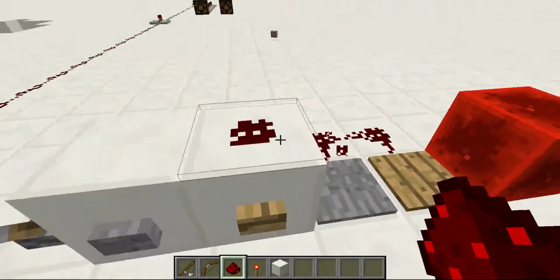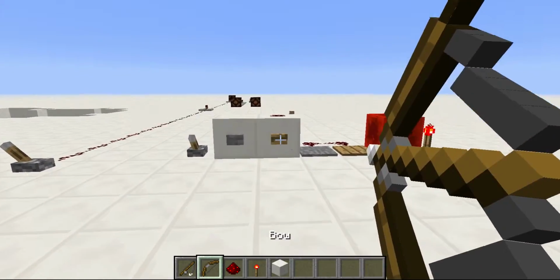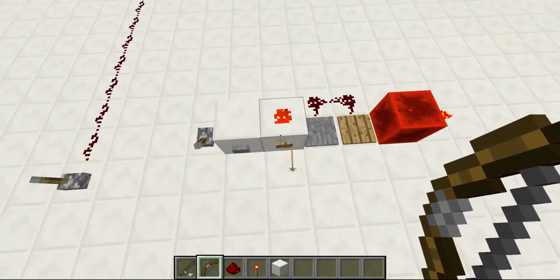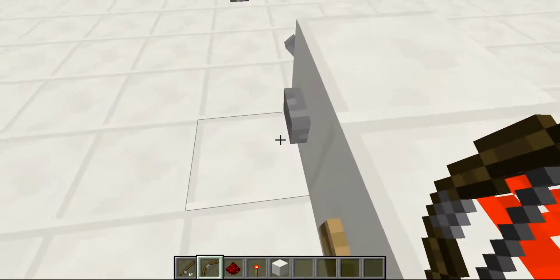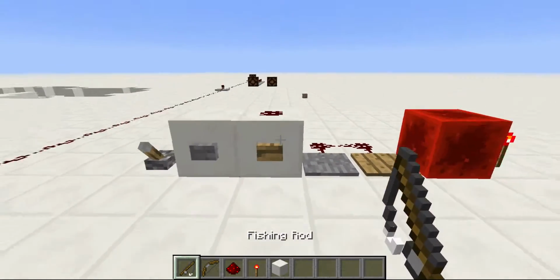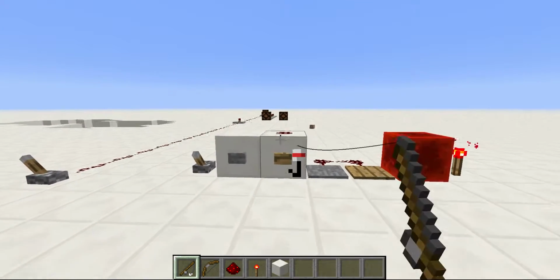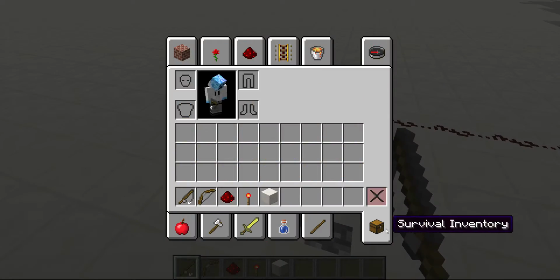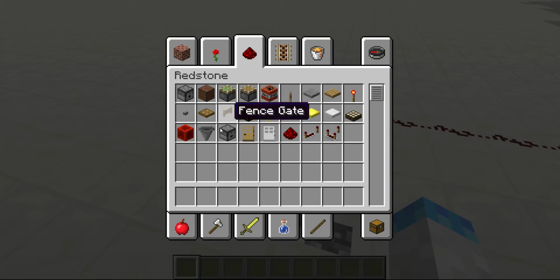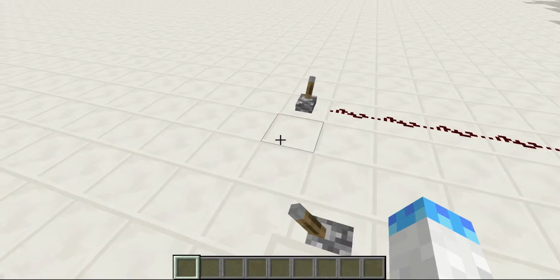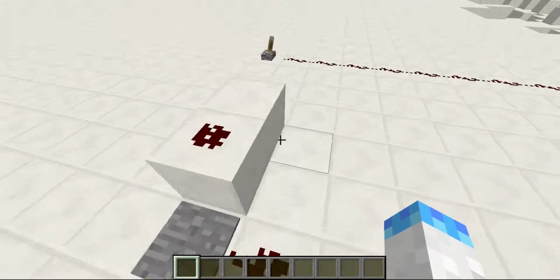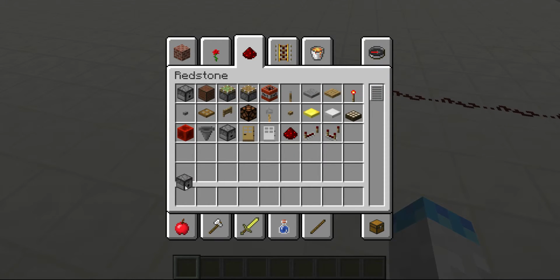Same thing with the wooden button. If I shoot it, you can see it turns on, and it'll stay on until the arrow goes away. I don't think you can fish wooden buttons. Nope. But anyway, that's pretty much it for this episode. I will show you more next time with the dispenser.